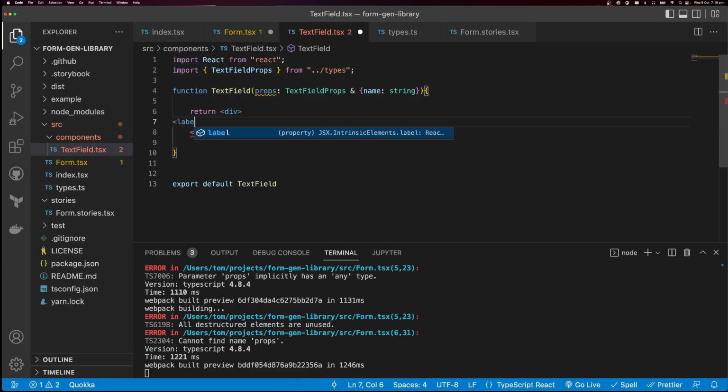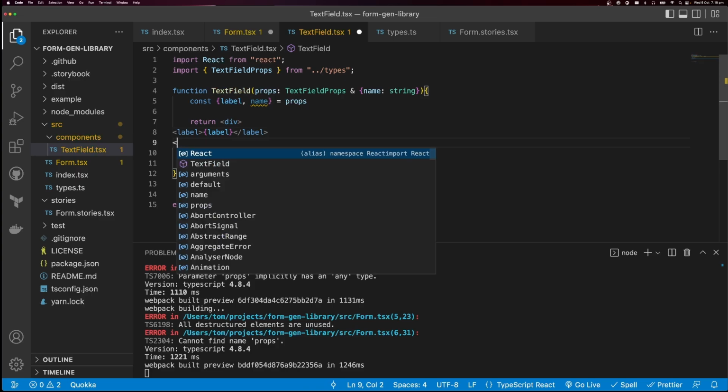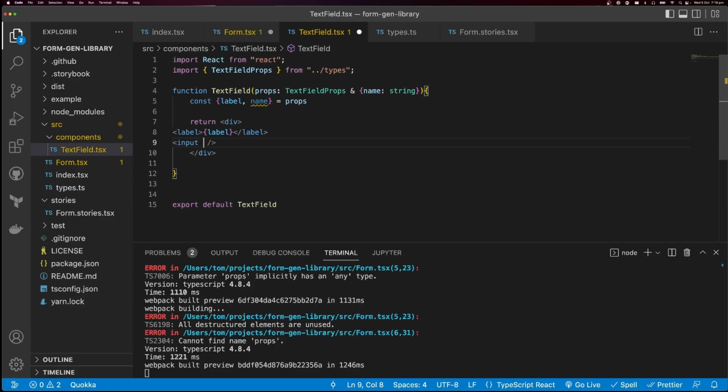So let's have a label. In my schema, labels are required. So I'm going to say props.label. Actually, let's destructure this. Const an object is equal to props. And then I'm going to get out the label. I'm going to get out the name. And I think that's all we need for now. So we can say label. Next, we can say input. And the type is going to be text.